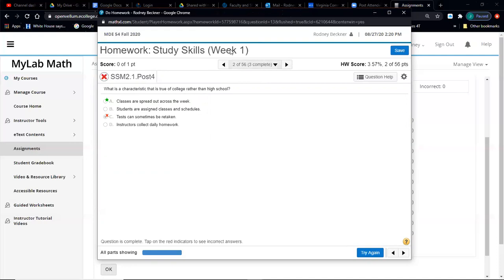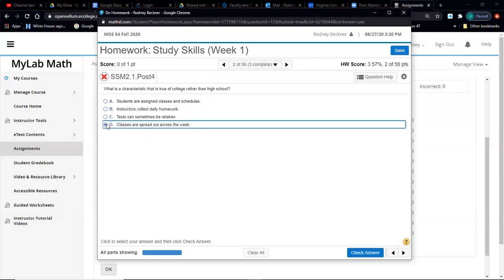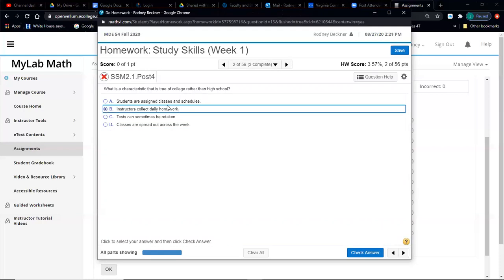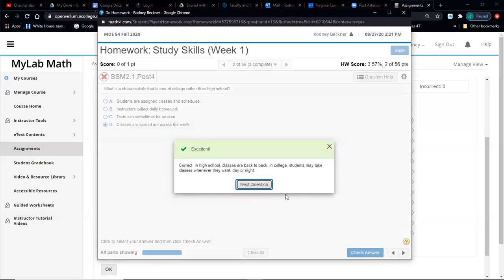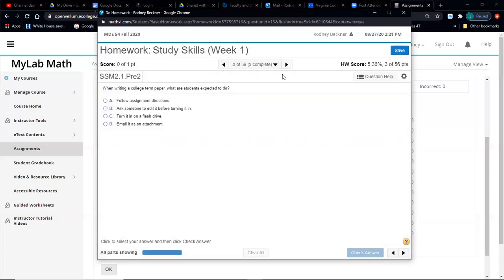But again, if I really want to get it right, I can hit the try again. It'll shuffle the answers, but it's the same question, same options. Classes are spread out across the week. We haven't chosen that. And instructors collect daily homework. Spoilers, not all instructors collect daily homework. So what someone said the second time, A, which is now D, correct. In high school, all your classes are back-to-back, but in college, you may have an 8 a.m. and then you don't have another class till 7 p.m. You might have classes Monday, Wednesday, and Friday, but not Tuesday, Thursday. That kind of situation. Again, because of the floating schedules.